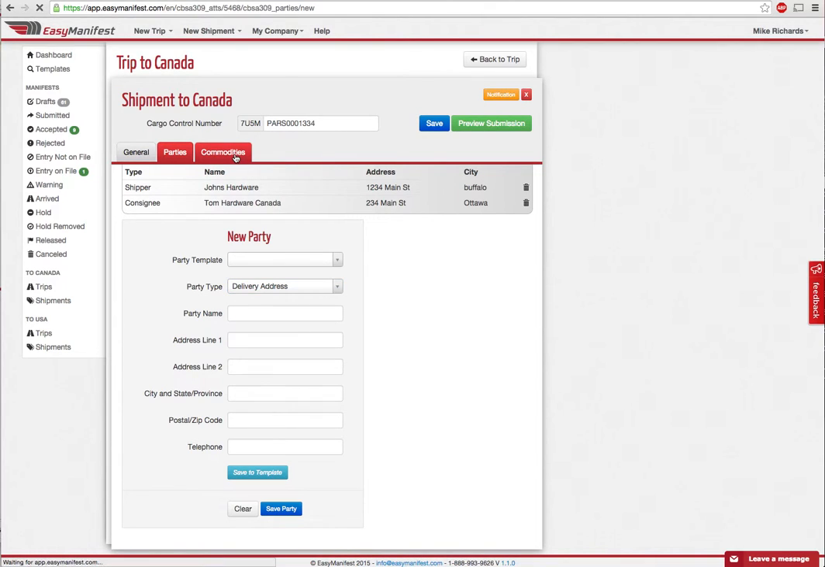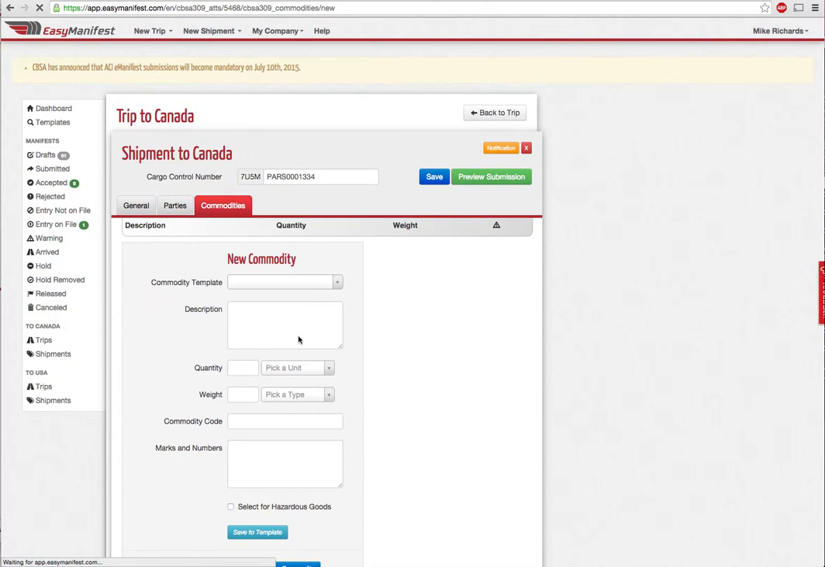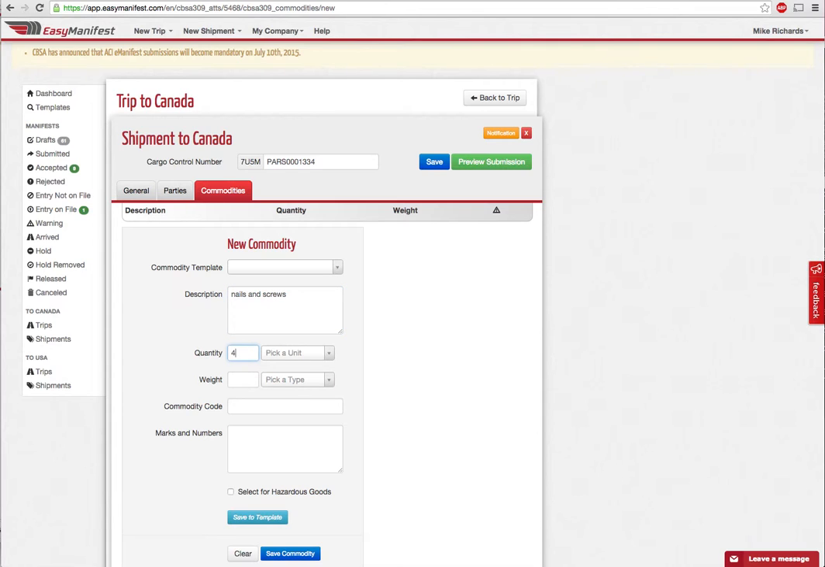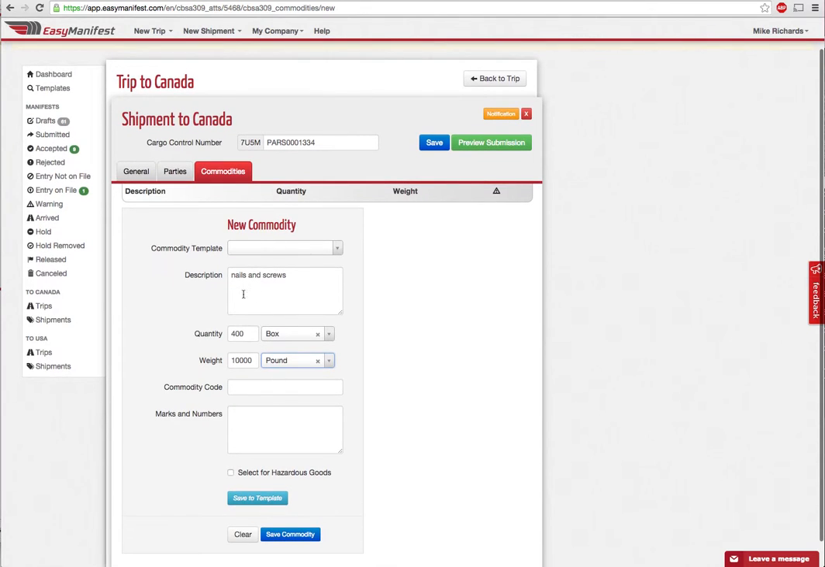Next, we'll go to the commodities tab. This is where we detail the commodities on the shipment. Very brief form. They don't want part numbers or anything like that. They just want to know briefly what it is that you're carrying in terms that they can understand. So we're going to say nails and screws, and we're going to say 400 boxes, and we're going to have a weight of 10,000 pounds. And those are the only fields that are mandatory.